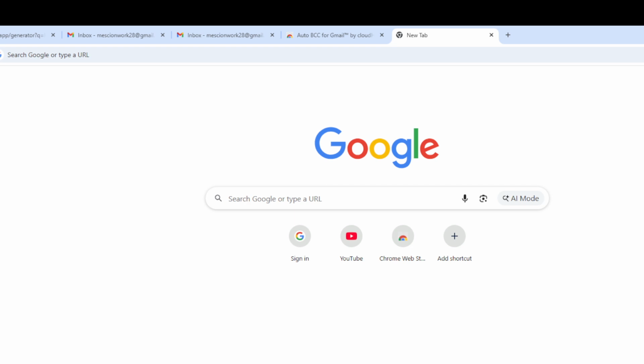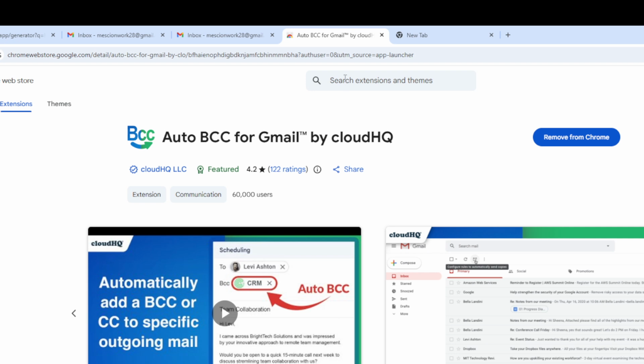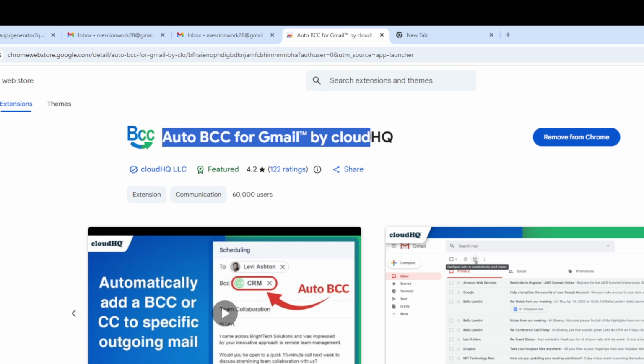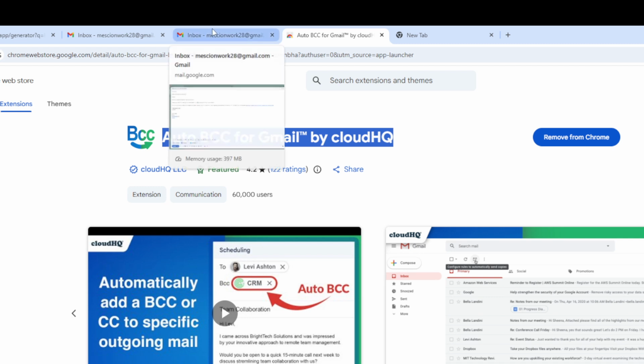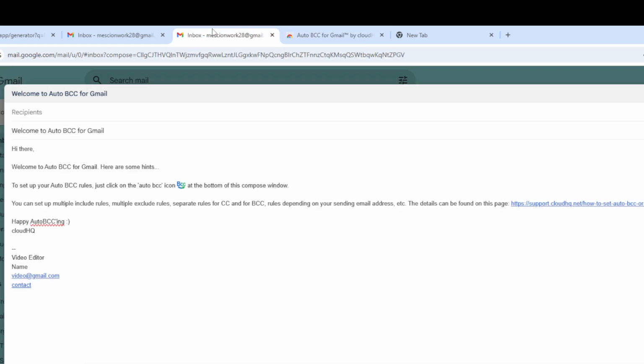In the Chrome Web Store, install the extension called Auto BCC for Gmail by Cloud HQ. Click Add to Chrome and confirm. After it's added, your Gmail tab will refresh automatically. You may notice a draft window or a pop-up from the extension introducing its features. This simply means it's now active in your inbox.